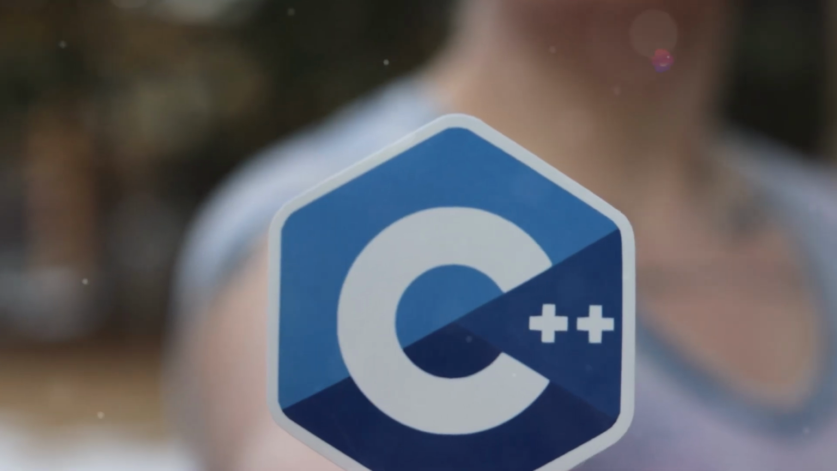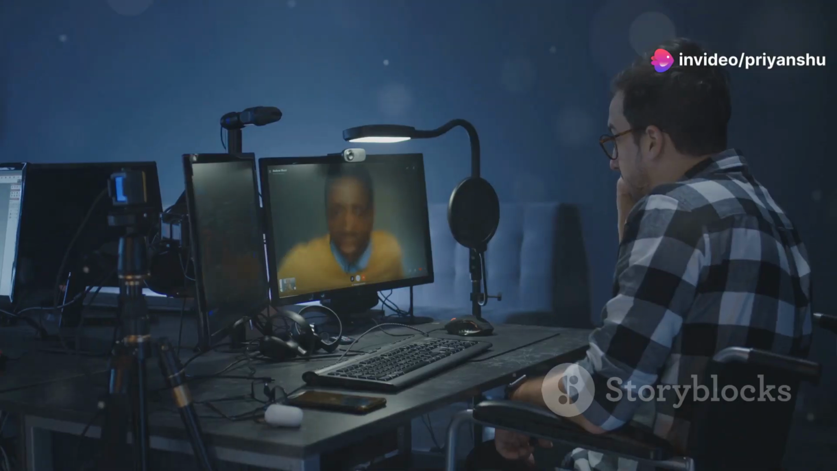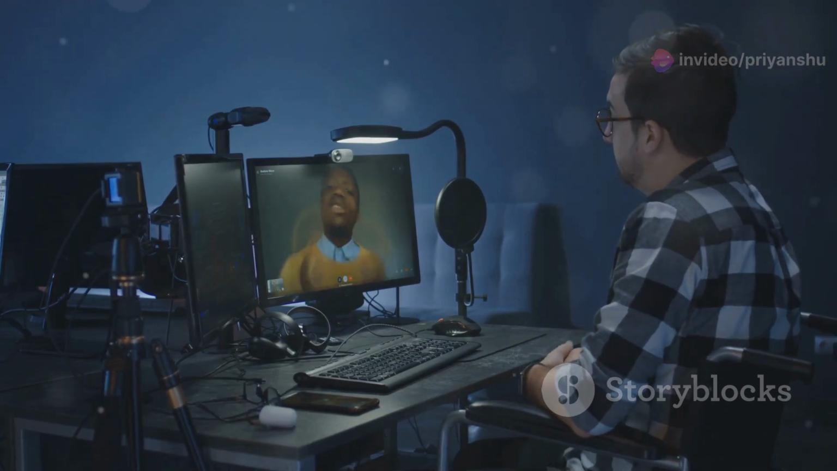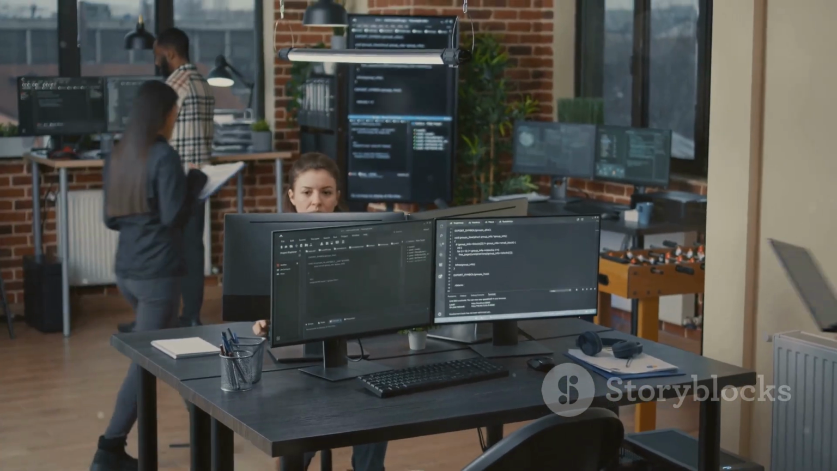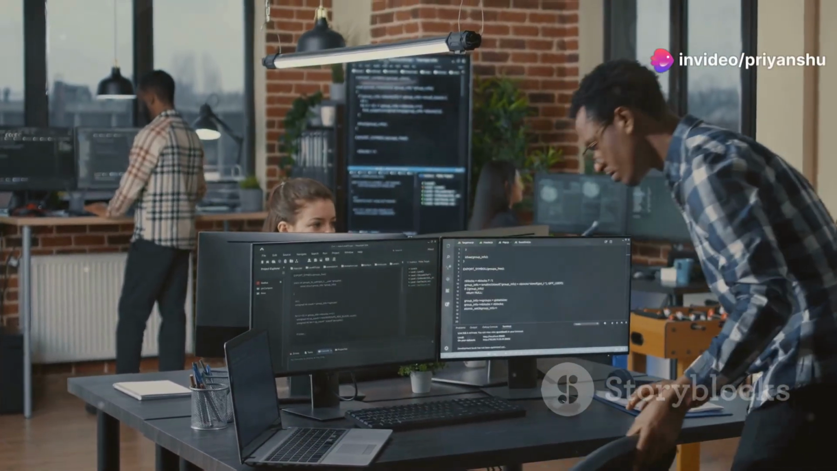Join online communities, forums, and discussion boards dedicated to C++. Engaging with fellow developers allows you to share your knowledge, ask questions, and learn from the experiences of others. Embrace the process of continuous learning, and you'll be well equipped to tackle any programming challenge that comes your way.